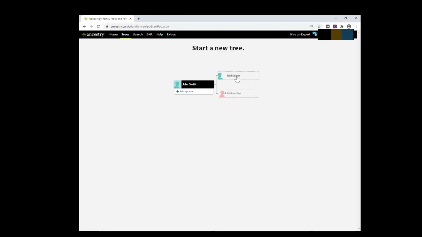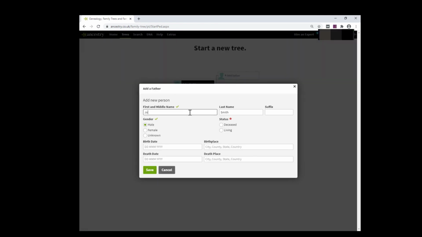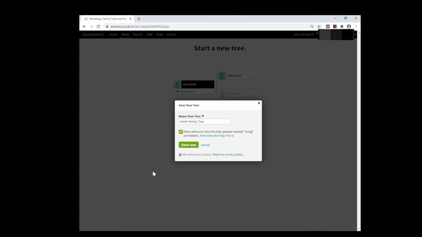I'm going to add a father for John, who is also called John. He's deceased. And now I'm saving this second entry. So I've entered a home person, and I've now entered one parent. Watch what happens when I click Save on this second person. Ancestry is saying, okay, now let's create your tree. It's giving you the Save dialog box. It's naming your tree, offering you a name, which you can change, of course.